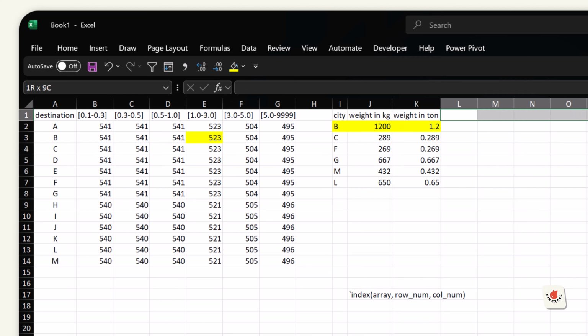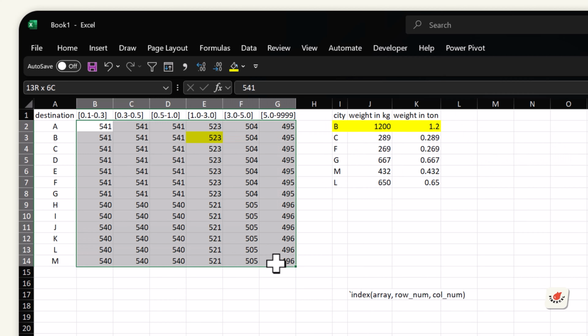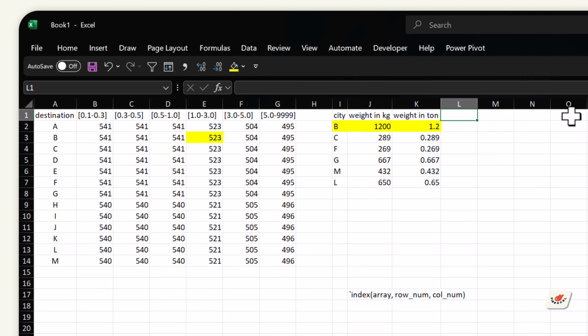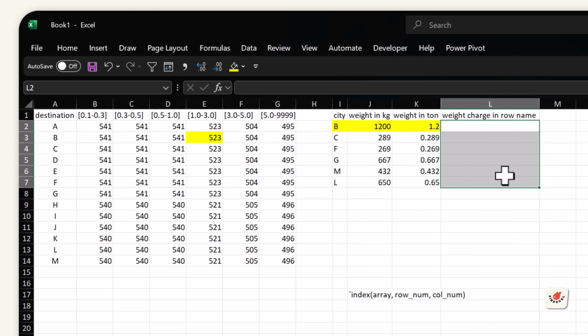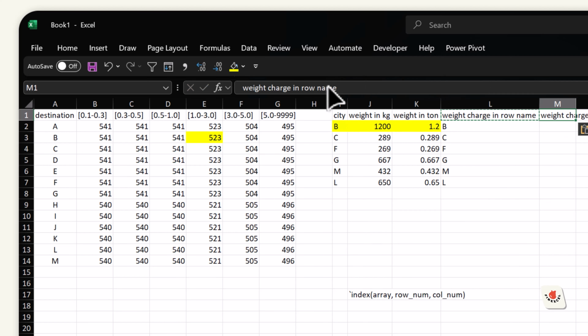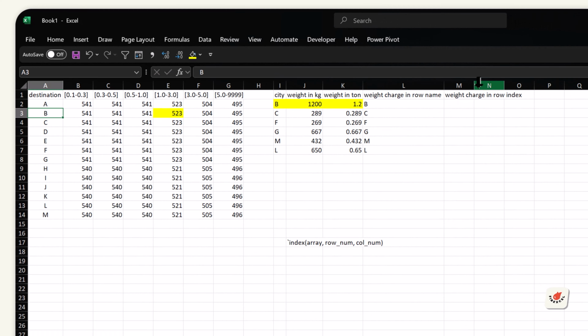So we're gonna have that over here. The array, we already know, is pretty much this area, but we need to figure out a row number. To figure out the row number, we first need to find the weight charge in the row name. So we know that this is B exactly. We just need to find a B. So it's going to be equal to this row. And then we need to find the row index. For example, the B is going to return 2, right? And C is 3. So C is the ranking in this array as a 3.